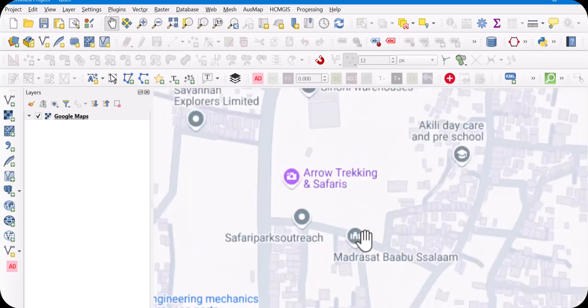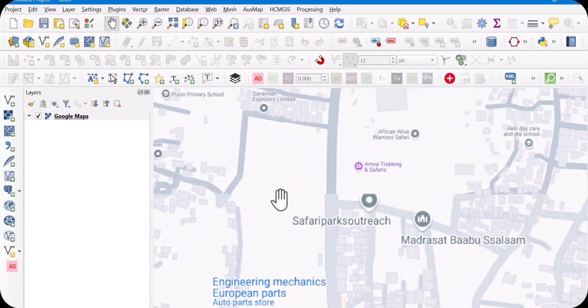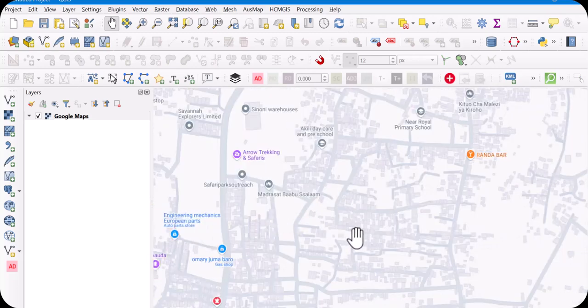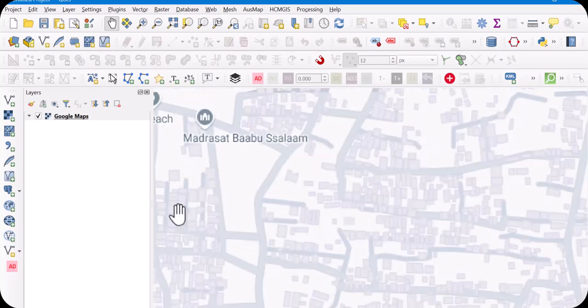Here there are more buildings. Okay, so this area we will capture, meaning all these building boundaries, the outer lines. You can see this polygon, all of these are the buildings.